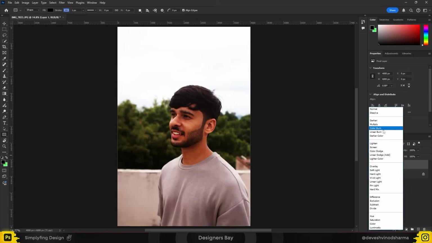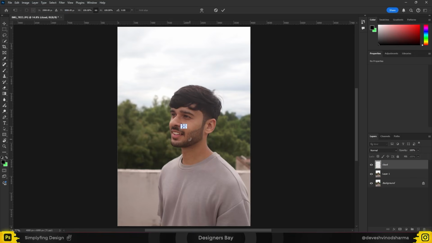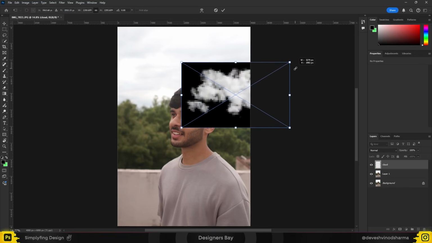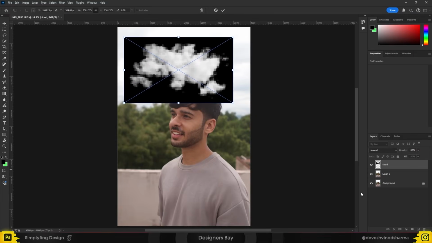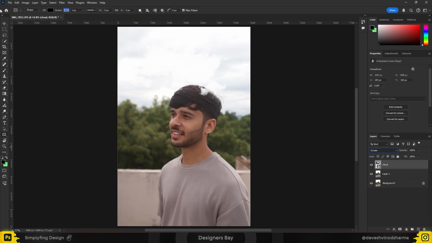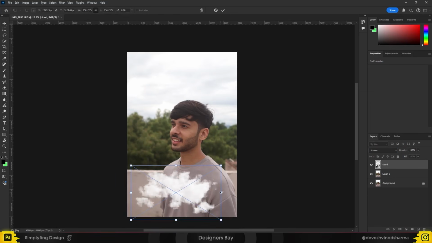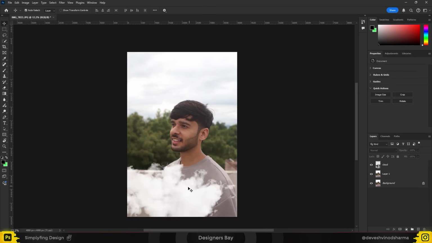Now, let's talk about the blend modes. For that, I have downloaded this cloud image. Let's drag and drop the cloud onto our image. I will press Ctrl+T to transform it and make it bigger. Now let's change its blend mode. You can see it's not fitting well with the darken or multiply mode because the background is already darkened. So let's try the screen blend mode and see it fits perfectly. For different type of images, you can play around with these blend modes and see which one works best.